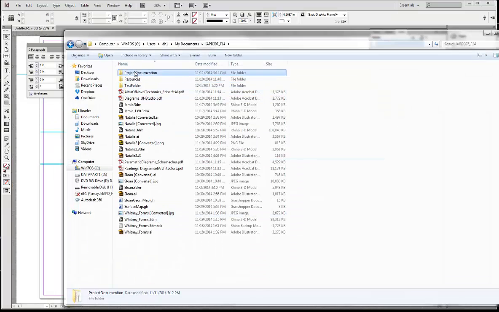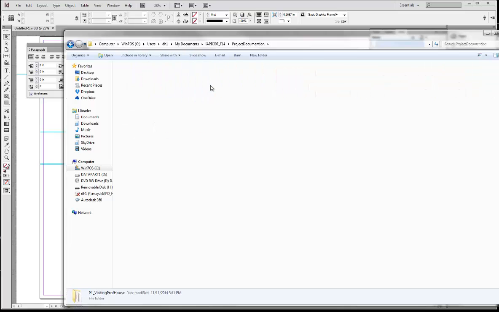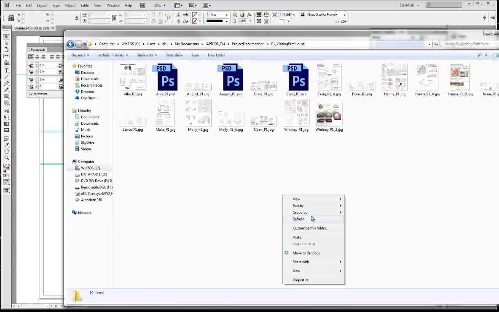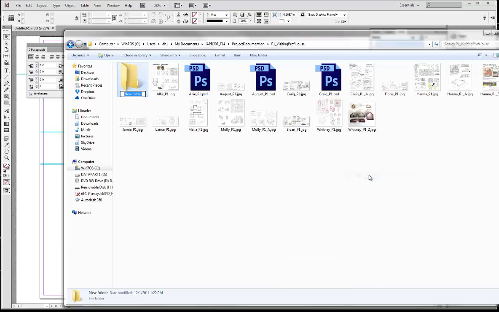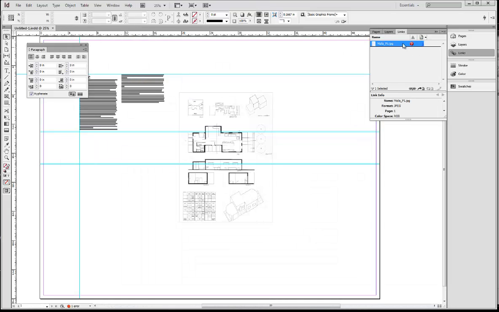And so if I go into project documentation, let's find Malia's project again. I'm just going to create a new folder, and then we're just going to dump this in here. Now if we go back in InDesign, it automatically recognizes that question mark box. It means that our link is broken. In order to fix that, we have to find the image that's busted.